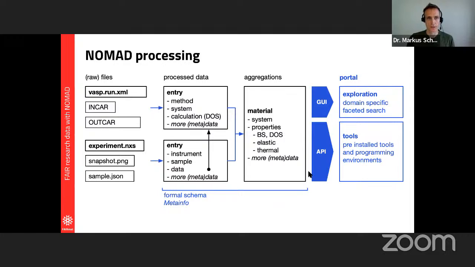The big difference in NOMAD now is that NOMAD also processes the data, right? So at every file that gets uploaded, we look into the file, and NOMAD tries to understand: this is a file format that I know, this is something I can parse. And then NOMAD automatically converts this file into this structured data, right? So for example, if I upload a simulation file, there are certain file formats out there that come from the code developers, right? Then NOMAD understands these files, extracts all the information, and extracts the method that was used, the system that was simulated, the properties that were calculated, and so on.